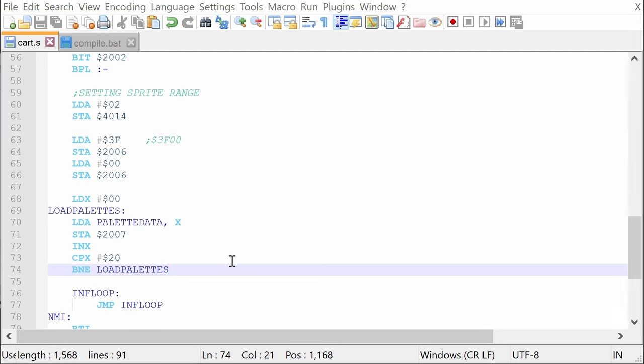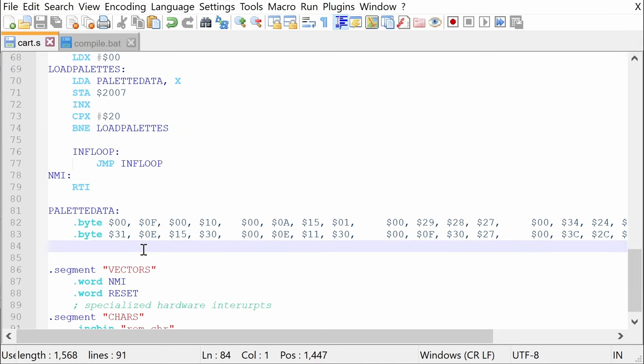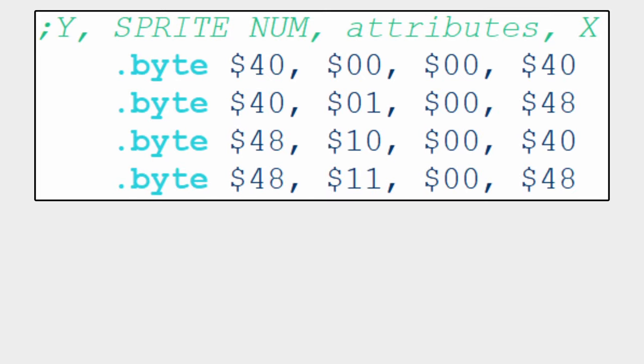Now we're going to be drawing 4 sprites on the screen as well. So we'll have to add another data section here at the bottom. We'll call it sprite data. Each sprite is defined by 4 bytes, which represent the Y coordinate, the sprite number, as in which of the 256 sprites it is in character ROM, sprite attributes, and the X coordinate.